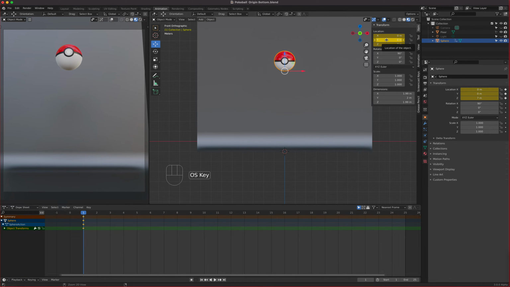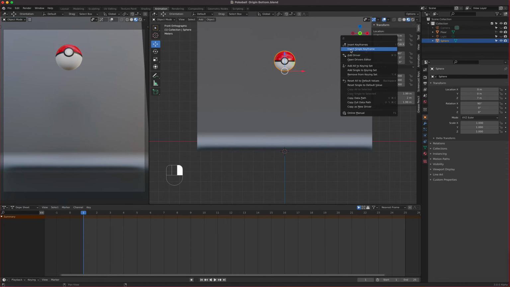I'm going to click undo. So instead of pressing I to make a keyframe, we're going to just right-click the axis that we want to animate, and we're going to click on Insert Single Keyframe. When you select the top right here, which is I, it'll do the previous one where you get XYZ keyframes.